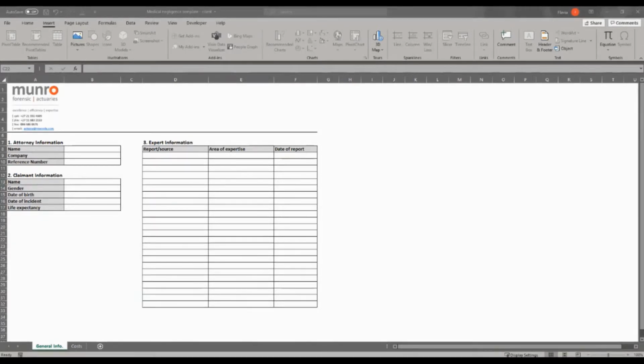In the first section, you would capture your name as the instructing attorney, the name of the firm you work for, and the reference number you will be using for the specific matter in question. In the second section, you would capture the details of the claimant, that is, their full name, gender, date of birth, the date that the incident occurred, and, if applicable, a specific instruction for how the claimant's life expectancy is to be adjusted.